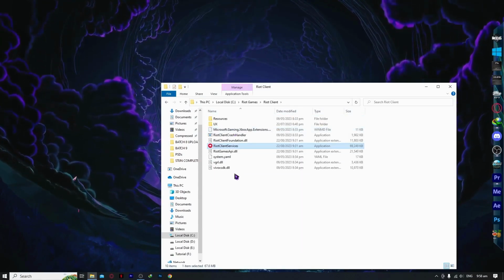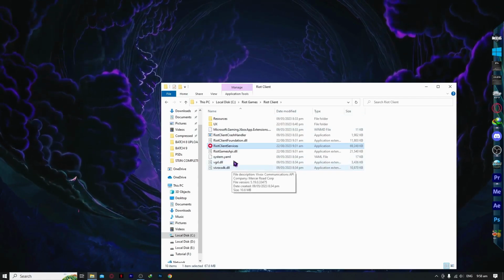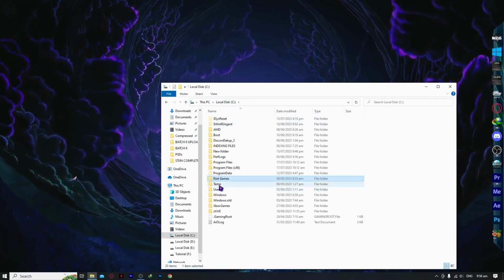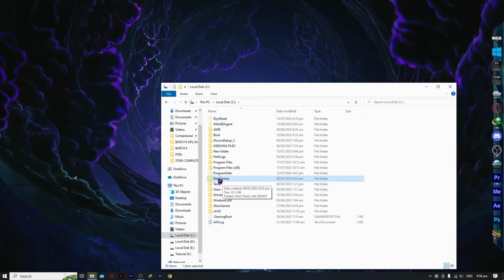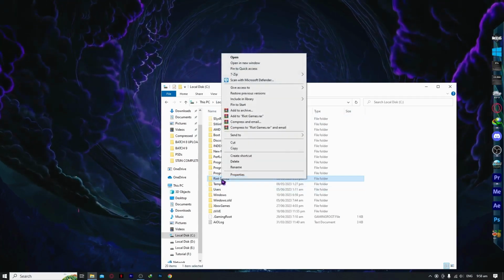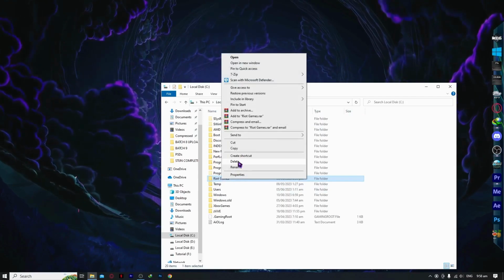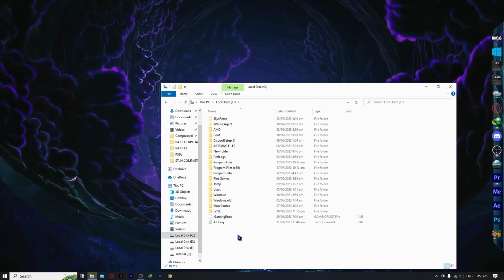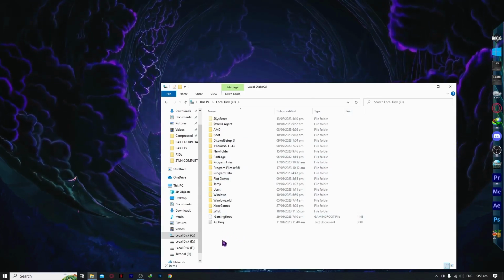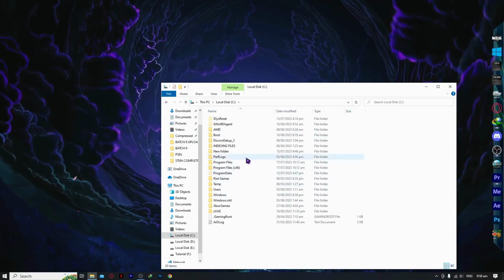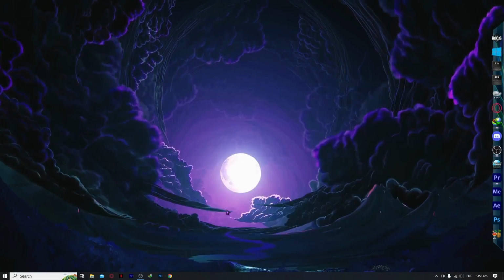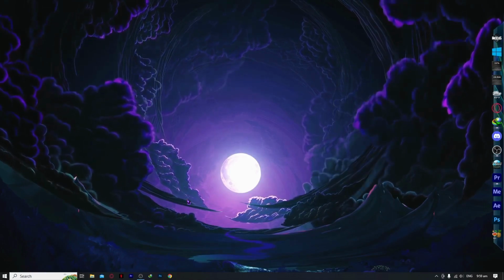Once you are here, you would need to go into your Riot Games folder on local disk C, and delete this folder, Riot Games. So you want to right click and delete. This is where it's installed, but in your case, it might be in a different location. That's why you need to open File Location, so that you can see the Riot Games folder. After that, you have successfully deleted your Riot Games.